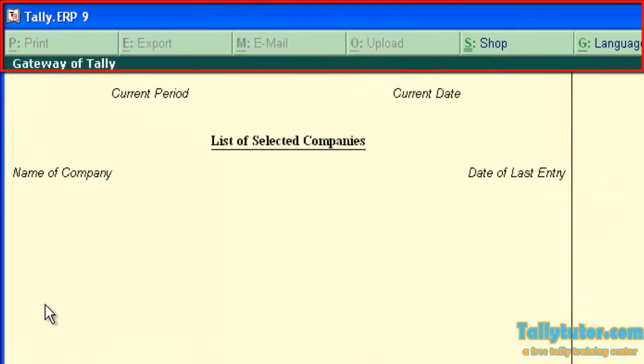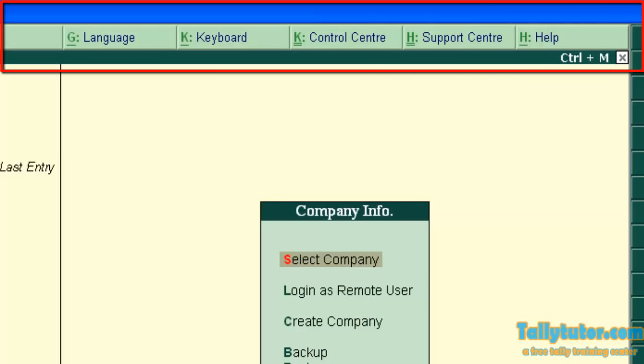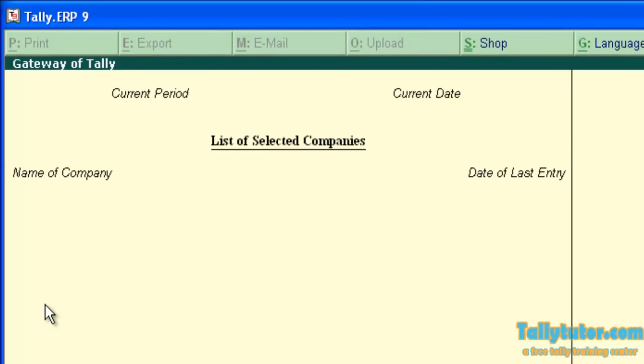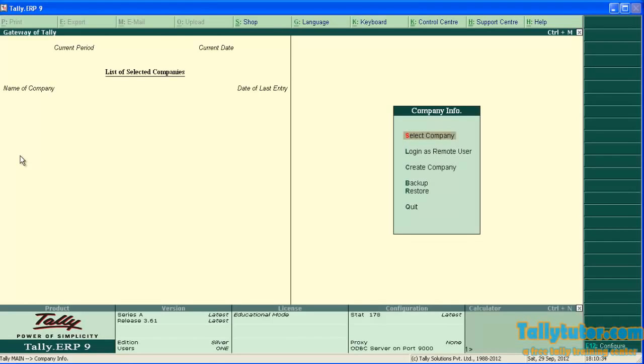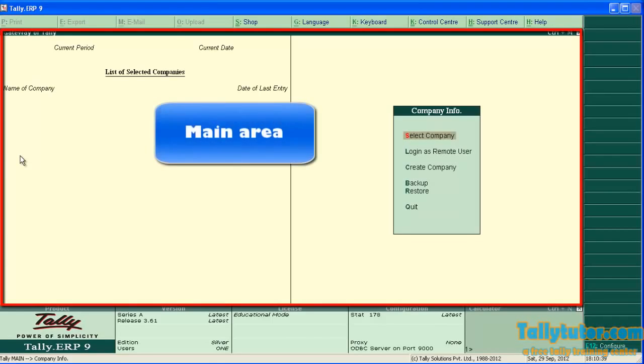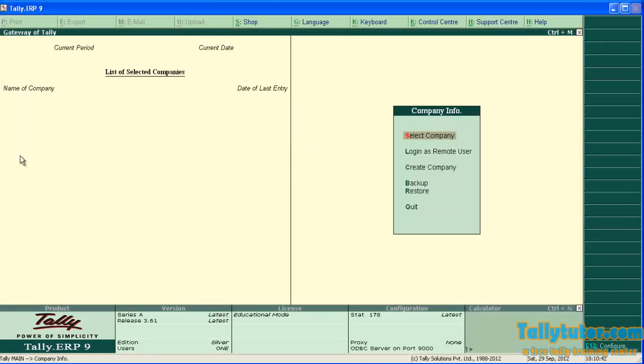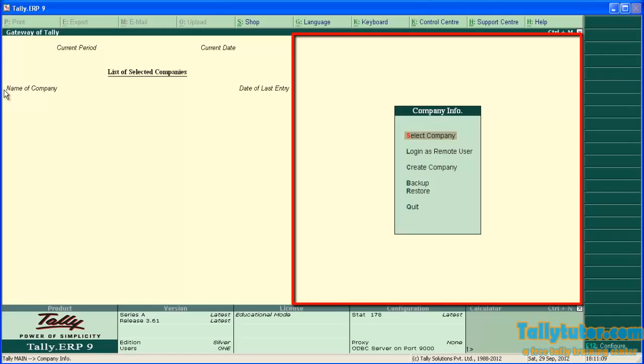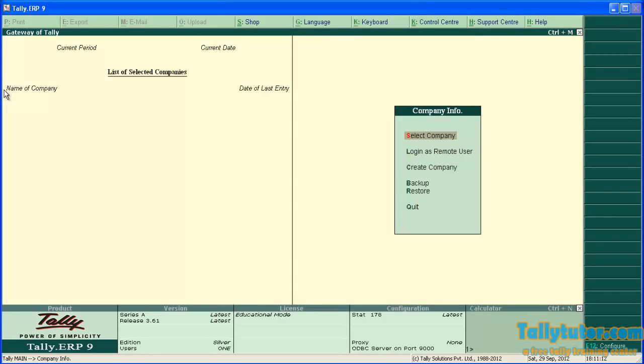Now in the horizontal button bar there are 10 buttons, some are active and some are not, but these buttons will remain the same on all screens in Tally. Print, export, email, upload, these buttons will be active in relevant screens. Below there is a wide area called the main area of the Tally software. This main area is divided into two. One is the left hand side area. Here Tally provides information on current period, current date, list of selected companies, name of company, and date of last entry. On the right hand side area is where the Tally menu exists, here we are in the company info menu.